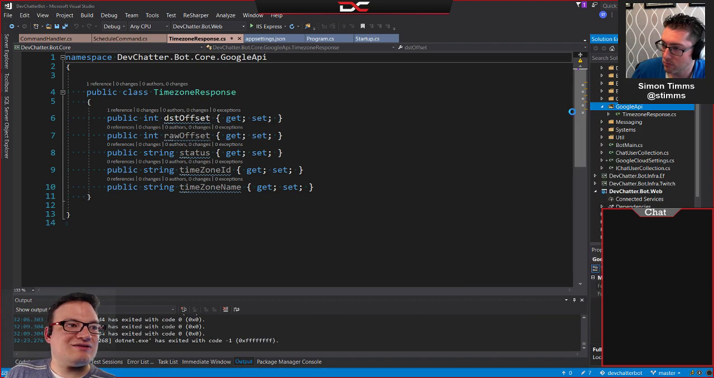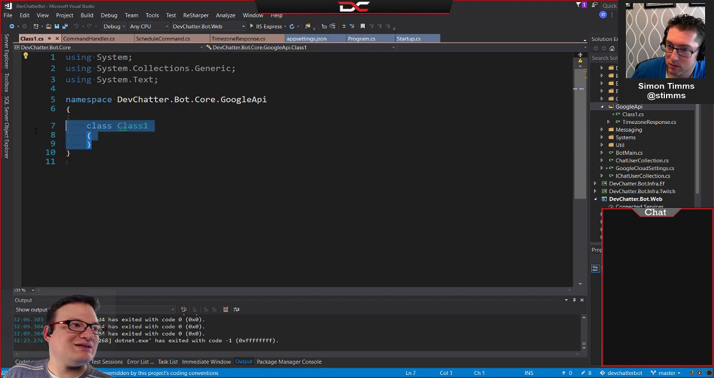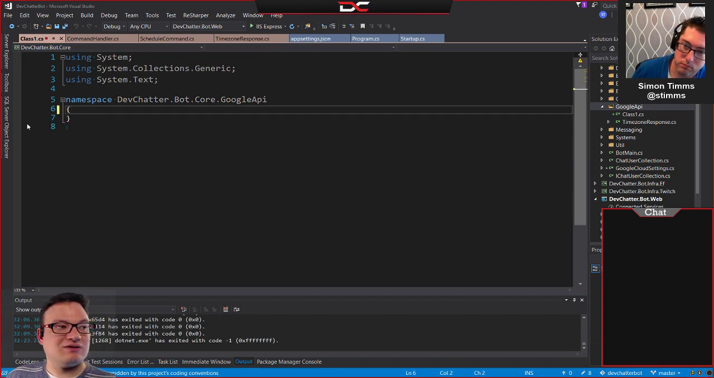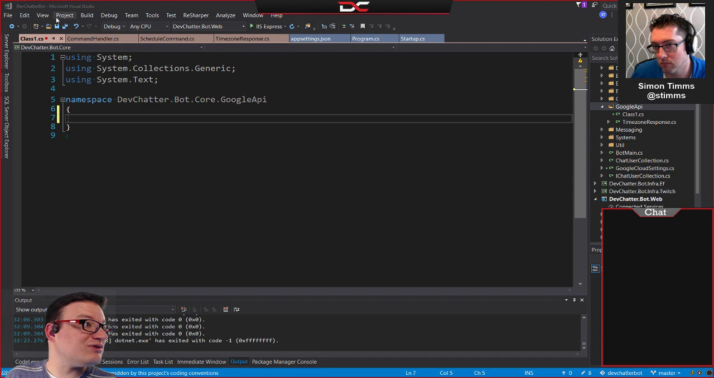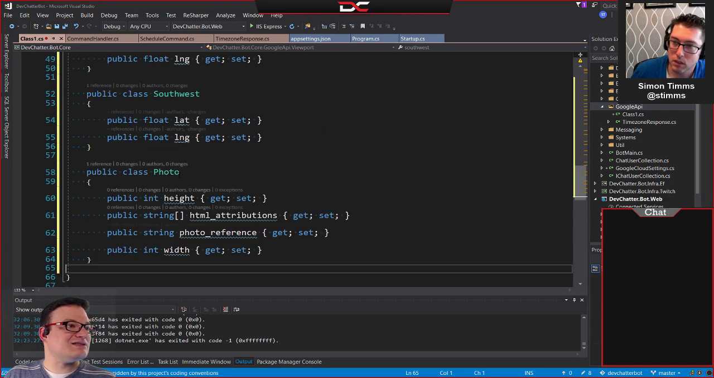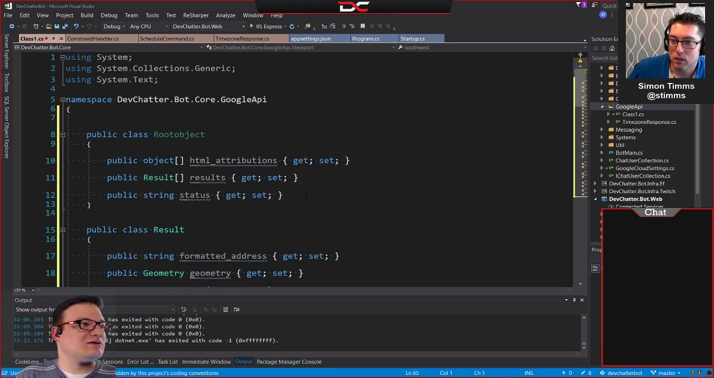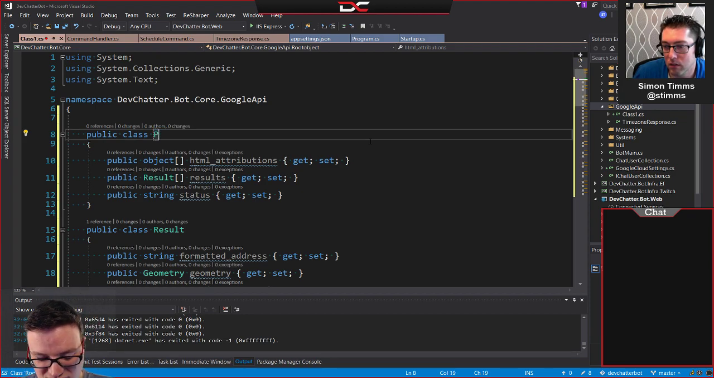Add class. That's not the class I wanted, but sure, we'll make class 1. Get rid of this. And now I'm going to go copy the returned JSON from the legit call that I made to the actual API. Go on here, paste special, JSON as classes. All right. And instead of root object, we called this place response.